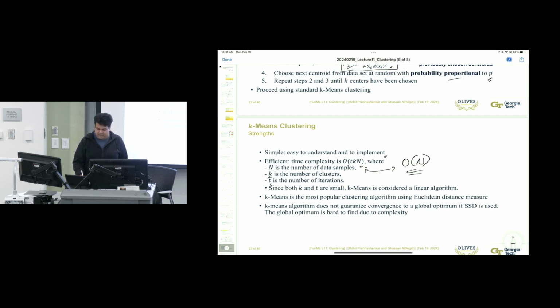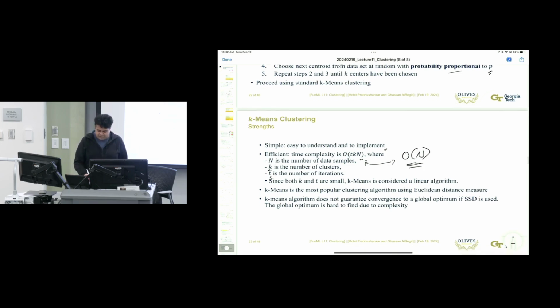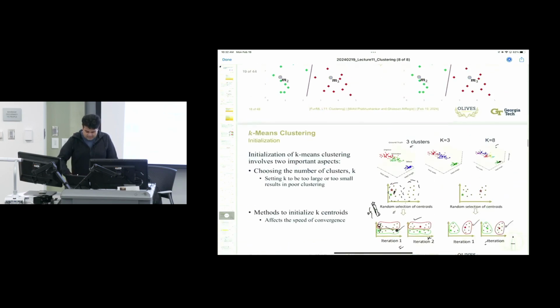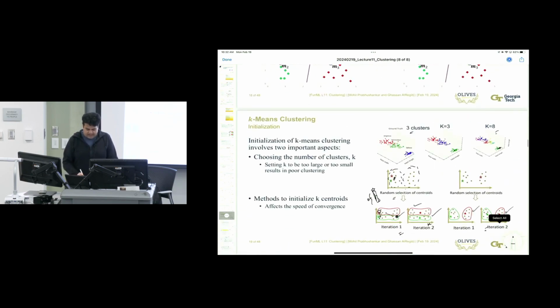So it is going to be order of N. In other words, it's going to be linear with respect to the number of data points that you begin with. It's also the most popular clustering algorithm. And k-means algorithm does not guarantee convergence to a global optimum if SSD is used. SSD is the sum of squared distances, which we already saw, right? So we saw in this case that this may not actually be the global optimum if you're using Euclidean distance.